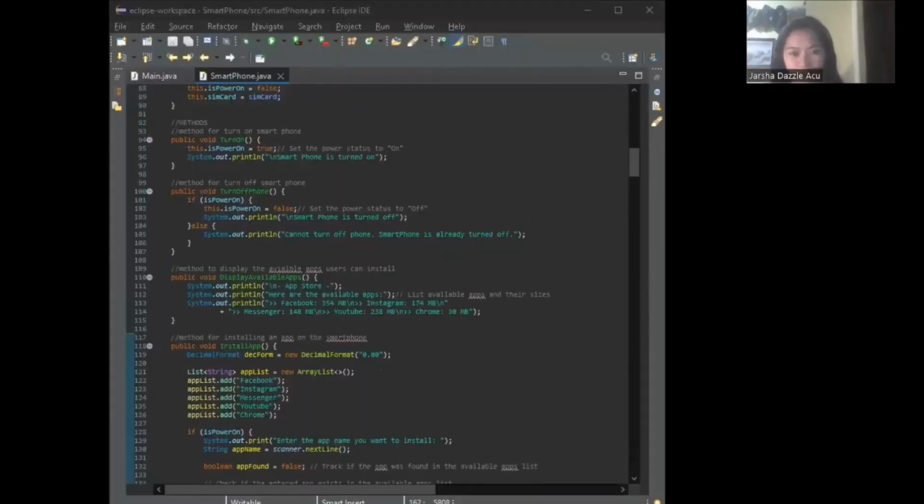Next, we have methods. We created two methods for turning on and turning off the smartphone. First, we have the turn on method. We declare is power on equals true. True means power on, so the smartphone is turned on.